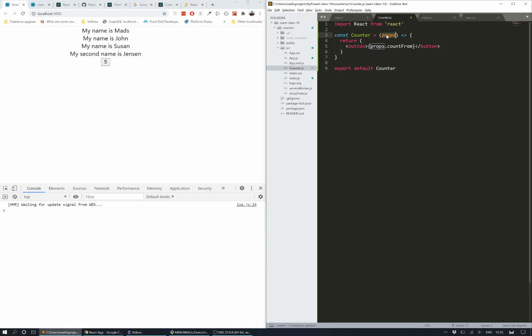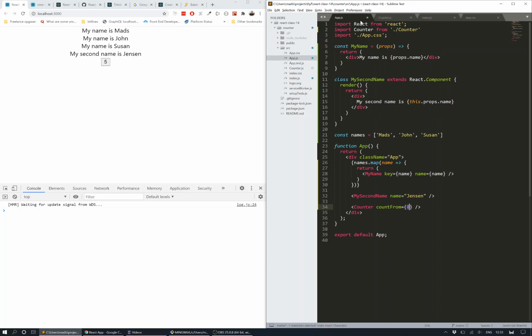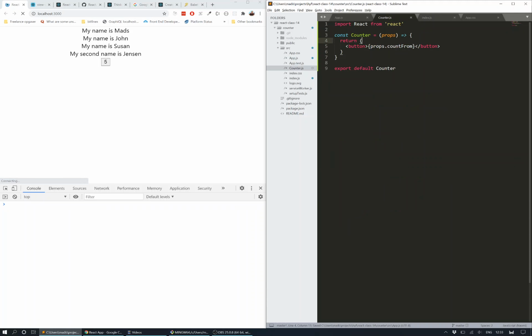Because I get this from outside, and you cannot change properties ever. You always get them from somewhere outside. The counter has no idea where it comes from. It just receives a number, count from, which in this case is 5 right now. I'm just going to change it back to 0. And it just shows that. So it's not going to be able to do anything to it. So how do we actually solve that?